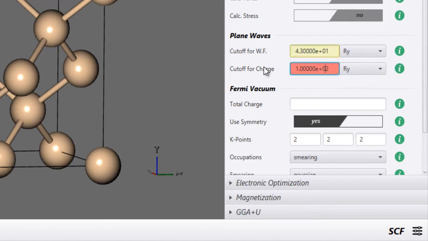If the energy is not changing by much, then you can find the cutoff wave function in that process. Now coming to the cutoff for charge, by default Quantum Espresso takes the charge cutoff as 4 times that of the cutoff for the wave function for a normal potential. Since we are using an ultrasoft potential, it is suggested that for ultrasoft pseudo potentials the cutoff charge should be about 8 to 12 times the cutoff for wave functions. So let's set it to about 10 times, so 430 Rydberg.